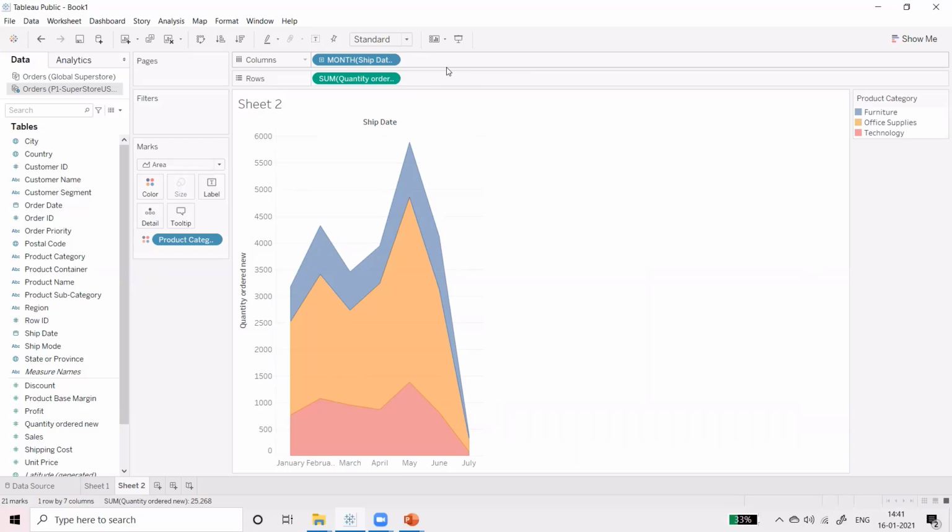Again, we did the same thing. We just did not take the shipping mode. We just took the product category instead. And this is how it came out. Now it's up to you if you want to label it or if you do not wish to label it. That's how simple it is to create an area chart. So what do you see here? You can see these are the different categories of the products that we have, and these are how they were ordered over a period of time in these months.